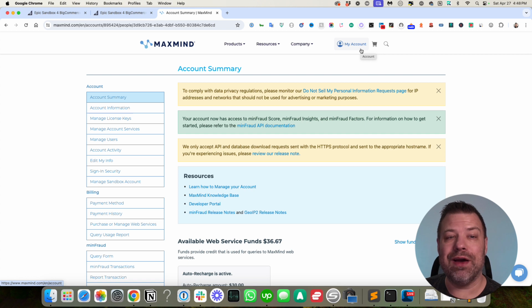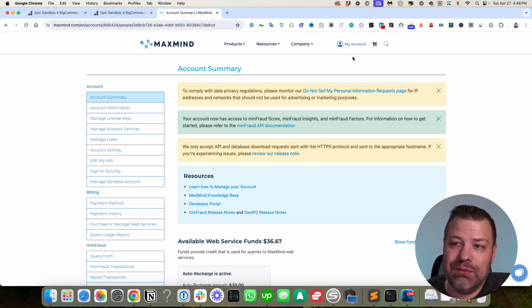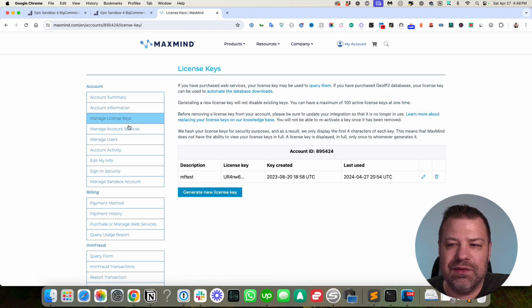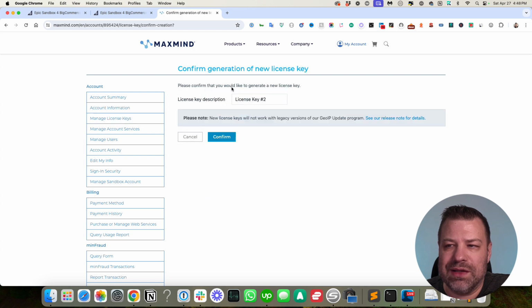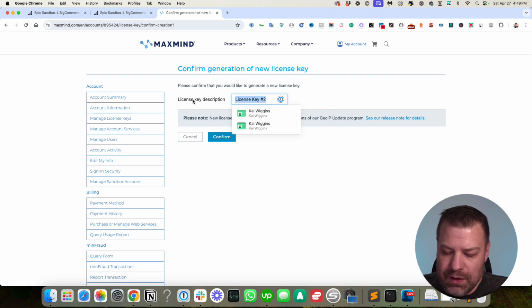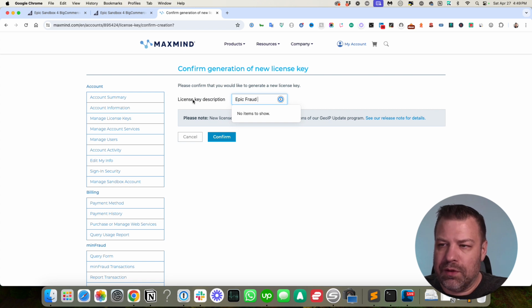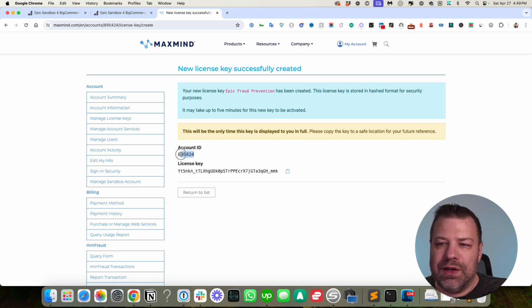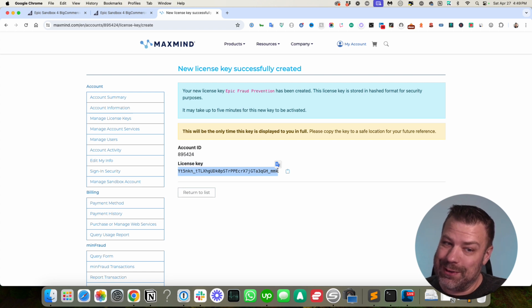Okay, once you're set up with your account and you're validated, you can log in. There's a login button at the top and it'll bring you to this account dashboard that looks just like this. What you need to do is click on Manage License Keys on the left. You're not going to have anything like I do right here. So you're going to say Generate New License Key and call it whatever you want. I would probably call it Epic Fraud Prevention or something so you remember that you used it with our app. Click Confirm, and it will issue you an account ID and a license key, which I'm about to delete right after this video, so don't get any ideas.